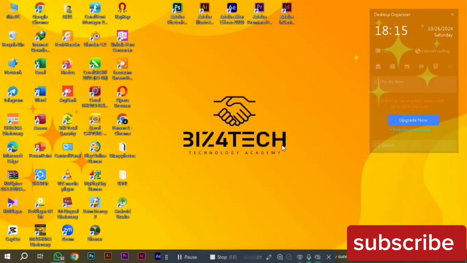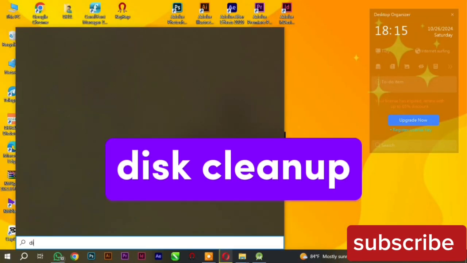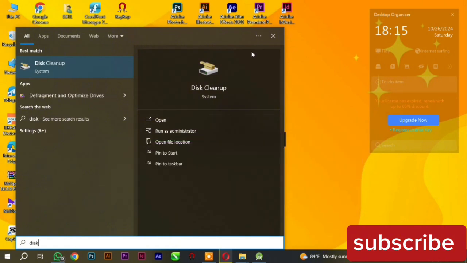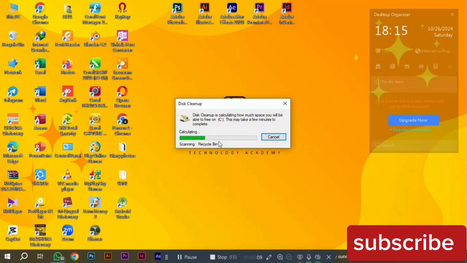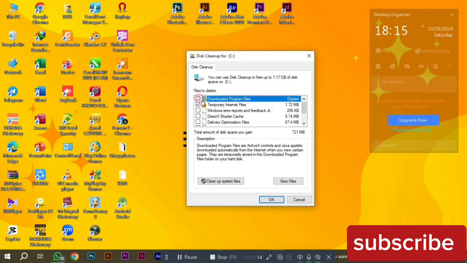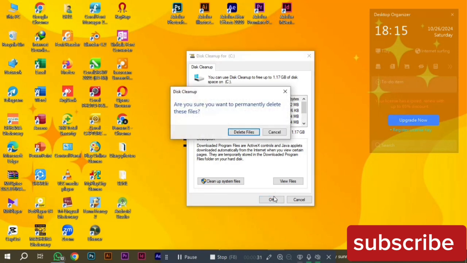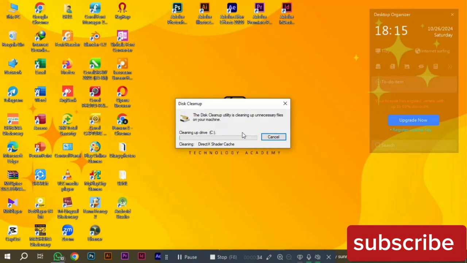Number 4. Open the Start menu and type Disk Cleanup in the search bar. Then open the file and click the OK button. Among the data there, mark the download file and the document other than the file you want. Then click the OK button and click the Delete Files button to delete all the data.